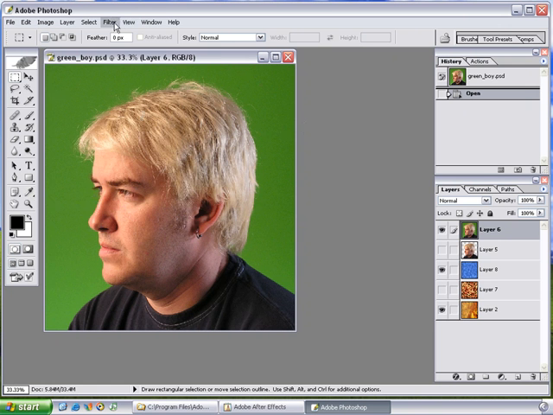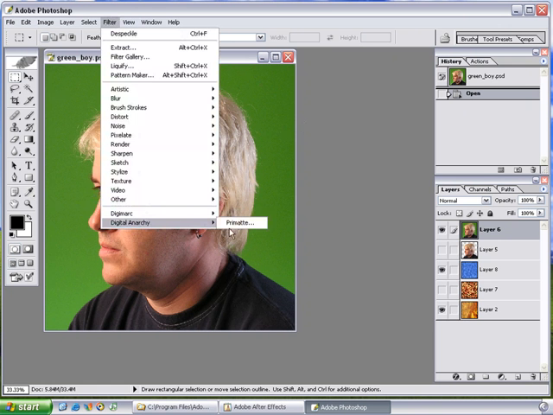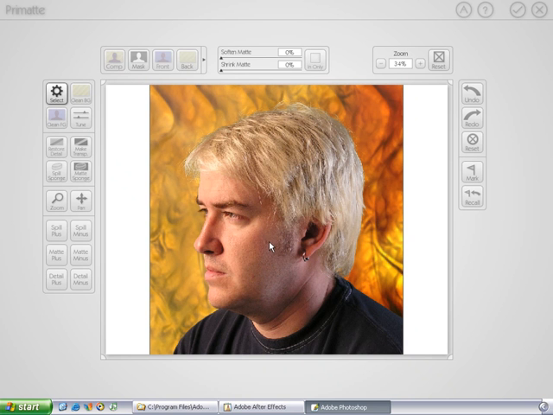So let's jump into the filter, Digital Anarchy, Primatte. And this loads up the Primatte interface. And by default, it remembers the settings that you last had. So in this case, if we've already done this to another image that has a similar background, quite often all you have to do is reapply the filter and it will take care of it for you. But in this case, we're going to reset it and start from scratch.